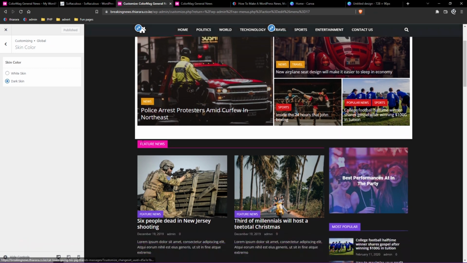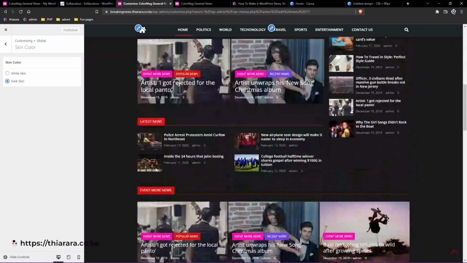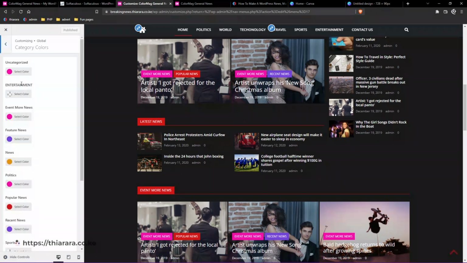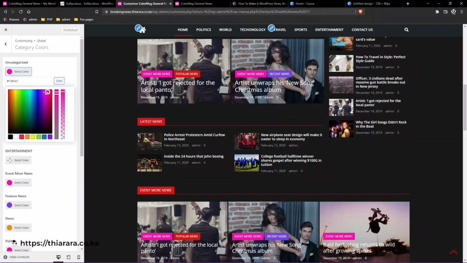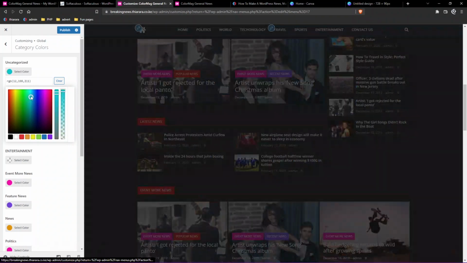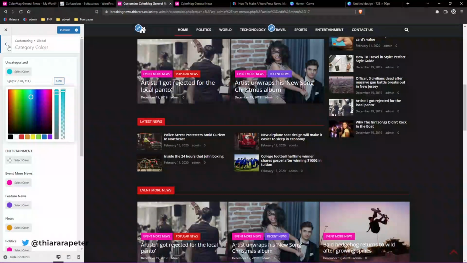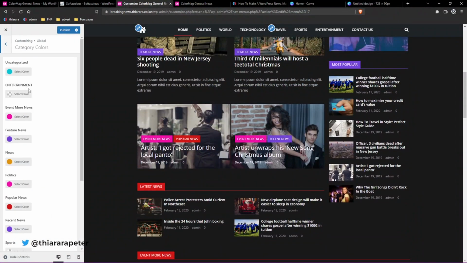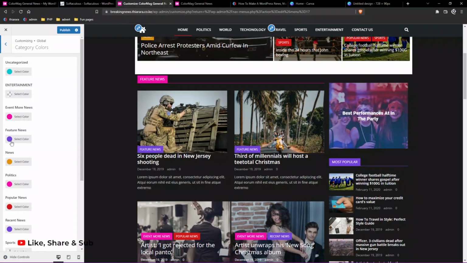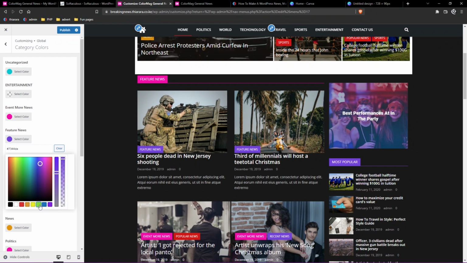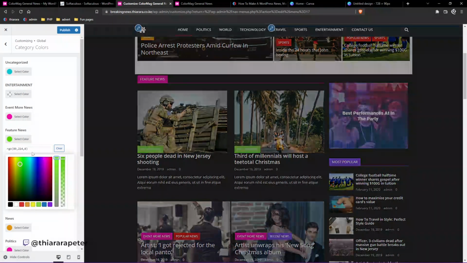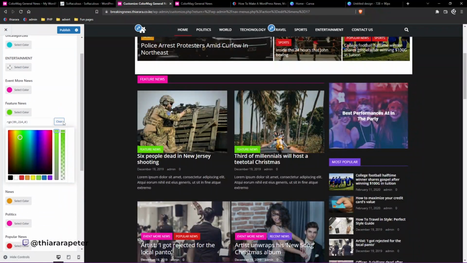If you wish to change the colors for your categories, just head back here and we have category colors. Change the category colors like the one we are selecting. Let me go back to the one that is available here, and let me select, like, feature news. It says purple. I want it to be something like green. Once you select, it changes the color immediately. So it depends on how creative you get.